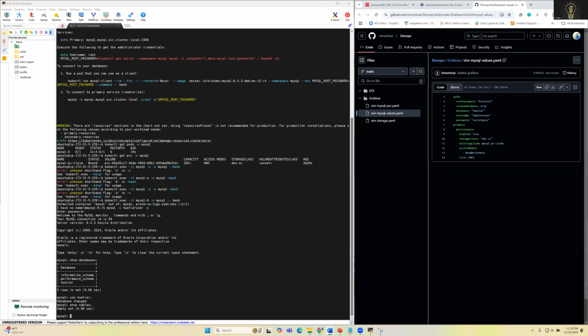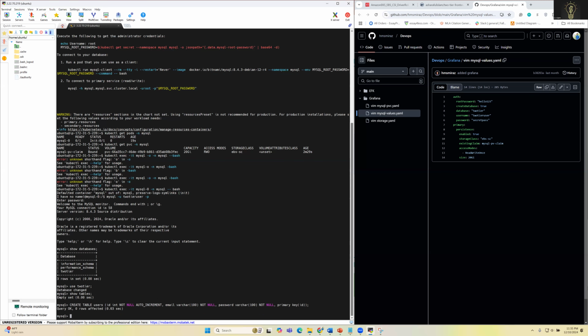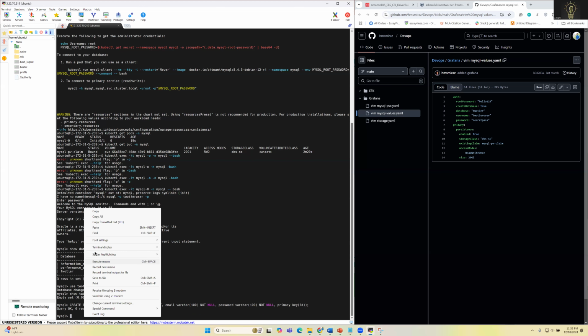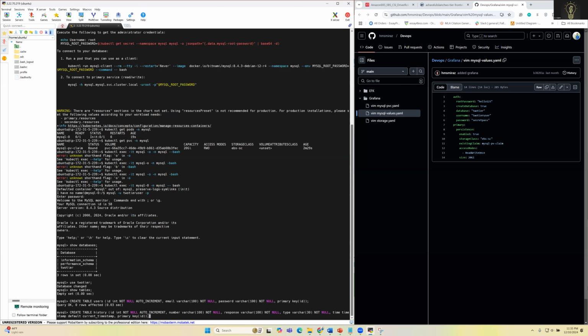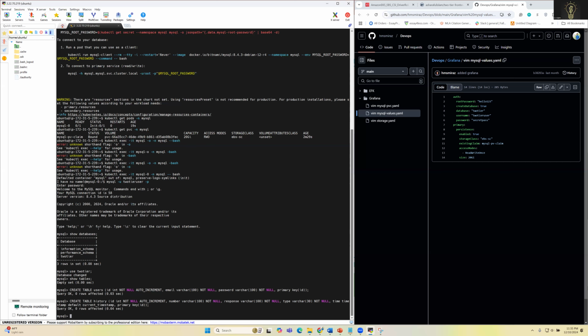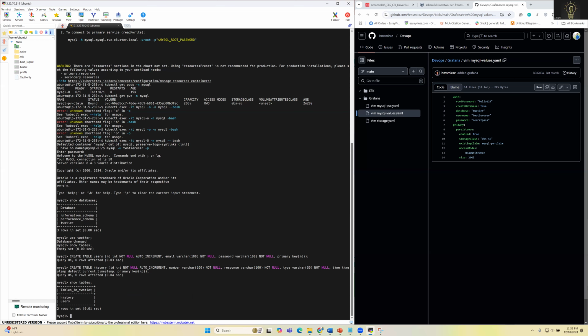So I just copy and paste this code. So this will create the table for the user. I'm just copying and pasting the code to make it faster. And there will be another table for the get history. So if I do show tables, you can see history and user, two tables are created.